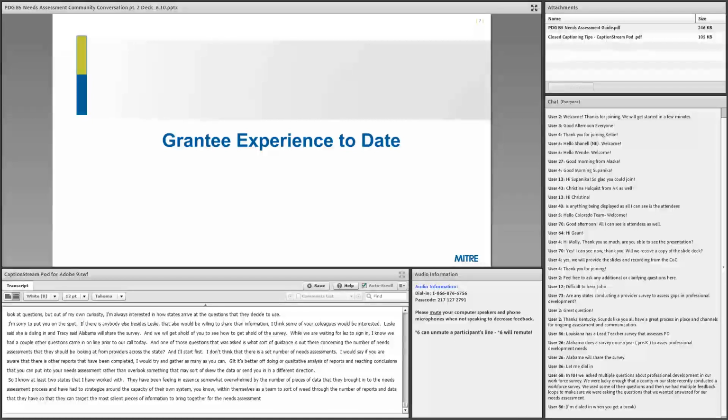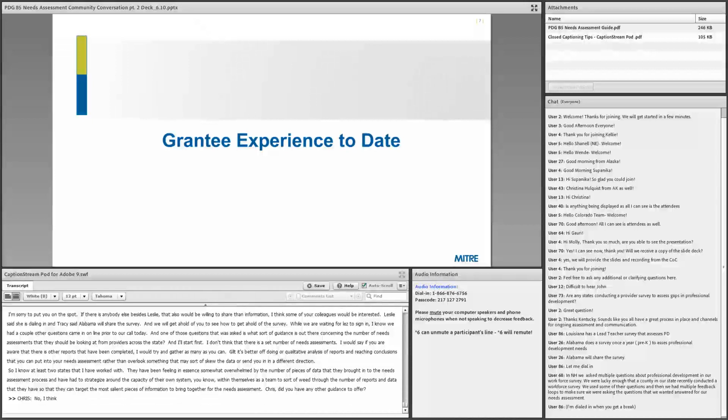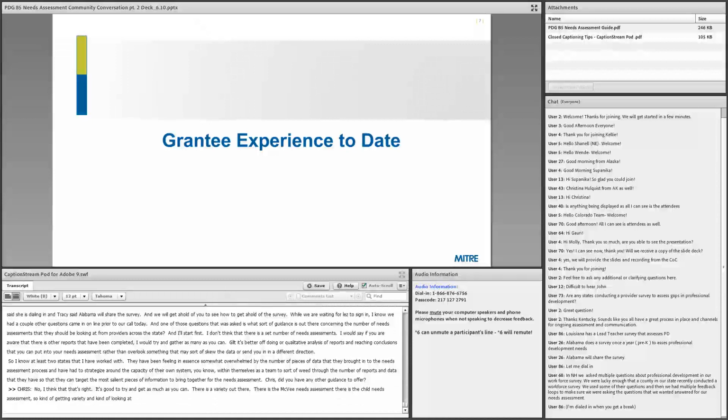Chris, did you have any other guidance to offer there? No, I think that's right. It's good to try and get as much as you can. I think there's a variety out there. There's the MIECHV needs assessment. There's START work on this. There's your state maternal and child health needs assessment that takes you into the broader early childhood system. So just getting a variety and looking at them, looking at their conclusions and what they've drawn and the data.